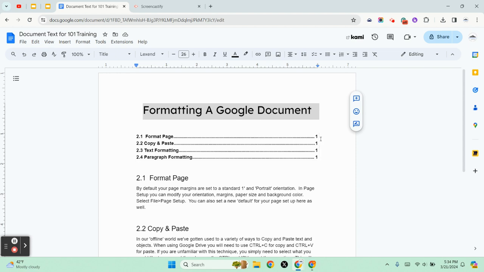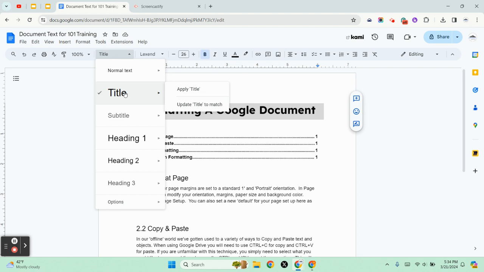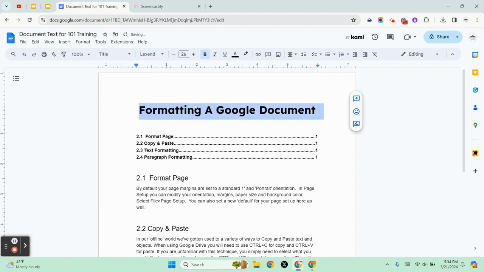Now we're going to take this a step further. Let's say that we like the Lexend font, but we also want it bold, okay? And that's how I want all my titles to be in this document. If I select from my styles menu and hover over title now, I can update title to match. And what that means is that every time I make a new title, it will be this exact style. So I update that to match.